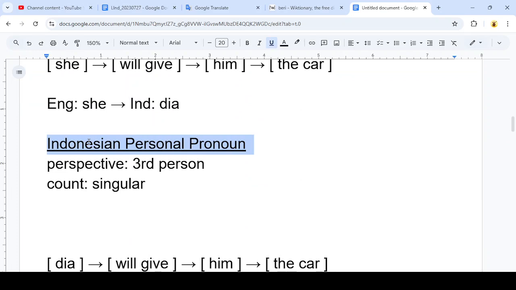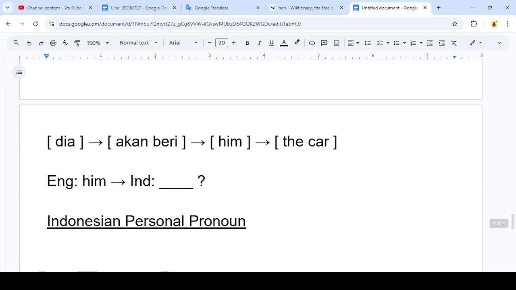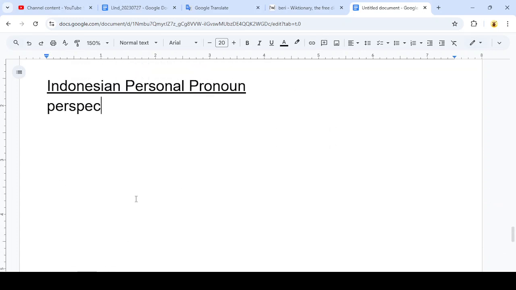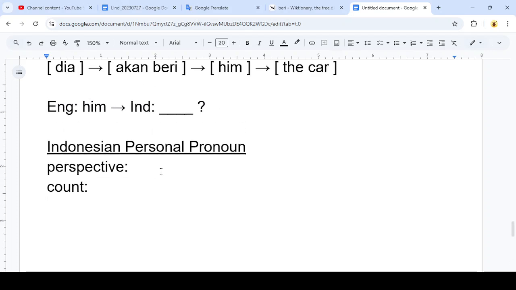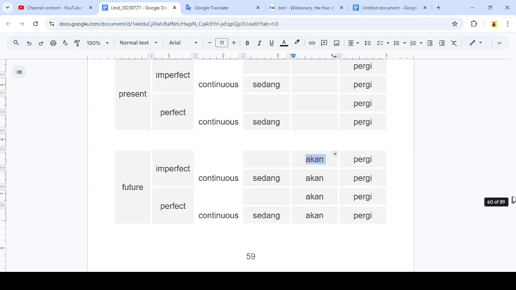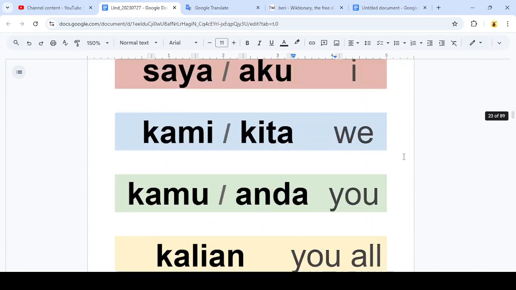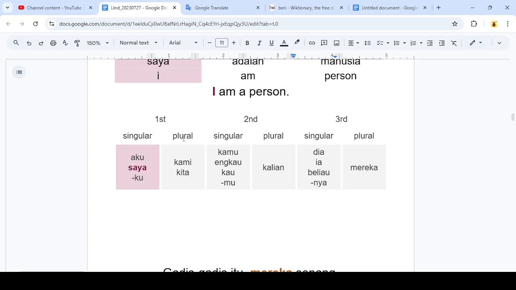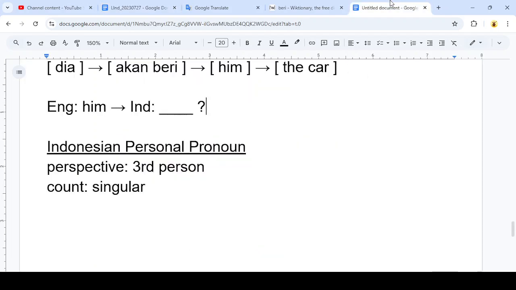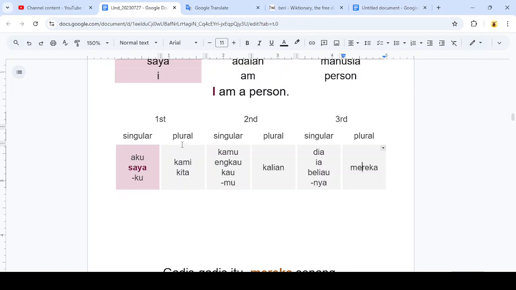And we have for Indonesian personal pronouns, they have two features. They've got perspective and count. So I'm going to write those features here. Perspective and count. And we want to fill these in. So him is going to be third person, and the count is going to be singular, right? Matching our English word. And so again, to find the proper spelling, we're going to need the spelling table for the Indonesian personal pronoun. And it is shown in the book here in the pronoun section. And so our third person singular is going to be third person singular.